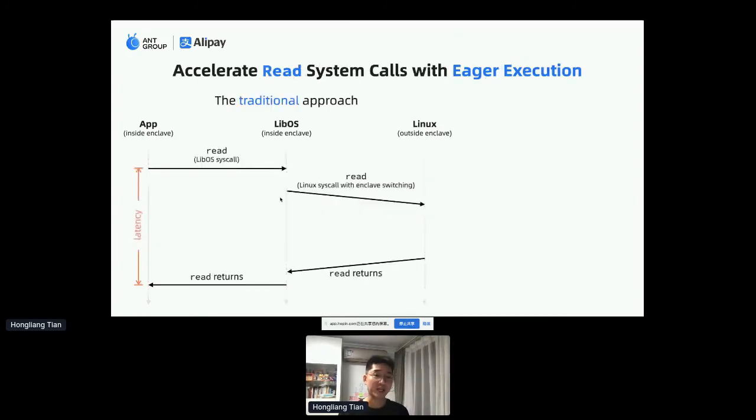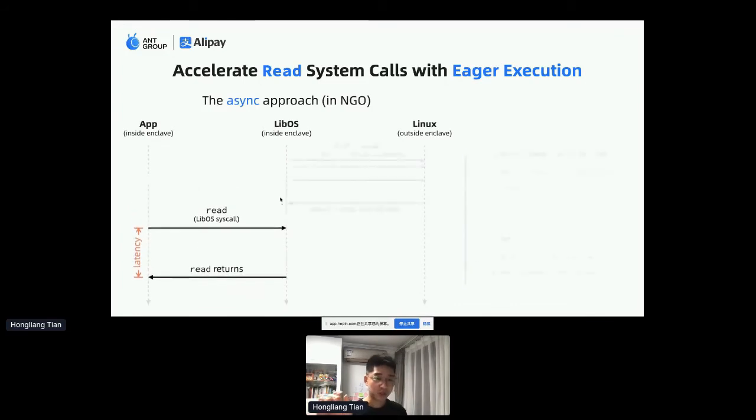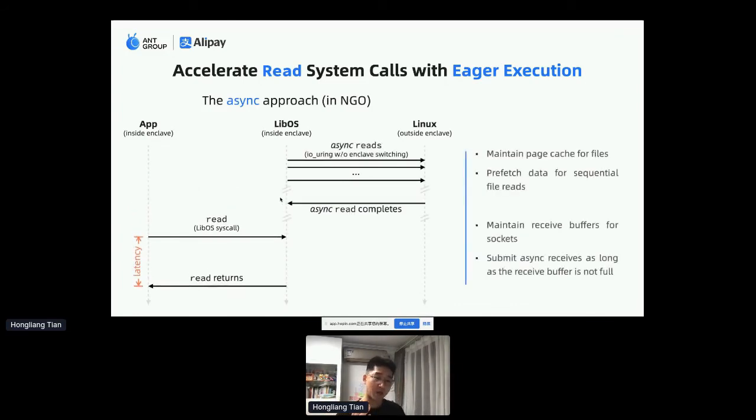Quite similarly, read system calls can also be accelerated this way. This is how the traditional approach is done for the read system call. If you are using a switchless technique, you can save the enclave switching, but you still need to wait for the Linux kernel to do the read for you. With our async approach, we can do async reads even before the read comes. For file I/Os, we maintain a page cache. If the file reads are sequential, we can prefetch the data into the page cache. So when the read comes, it's possible that we can fulfill the read LibOS syscall directly from the page cache.